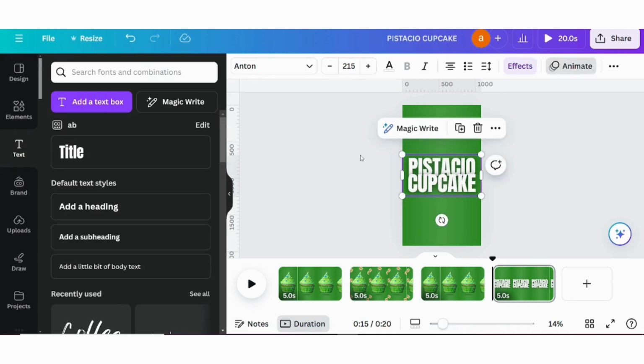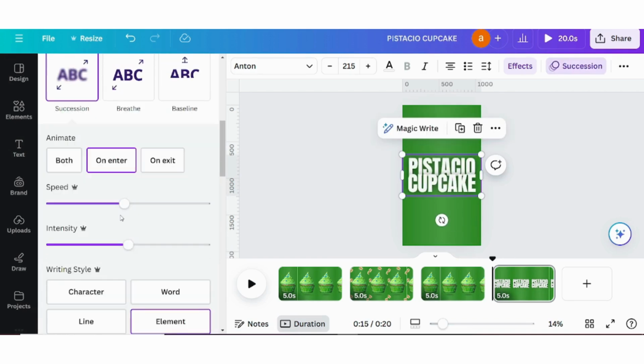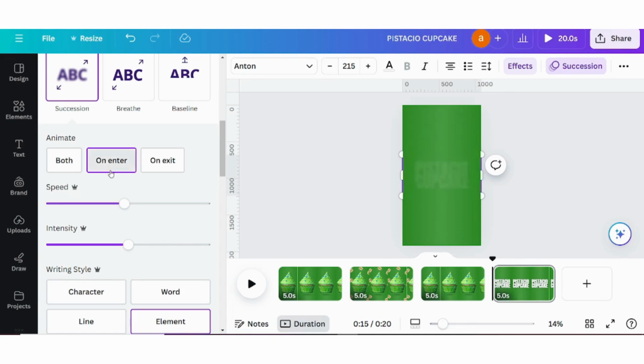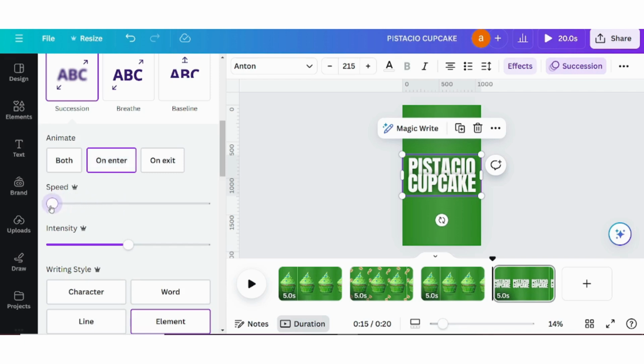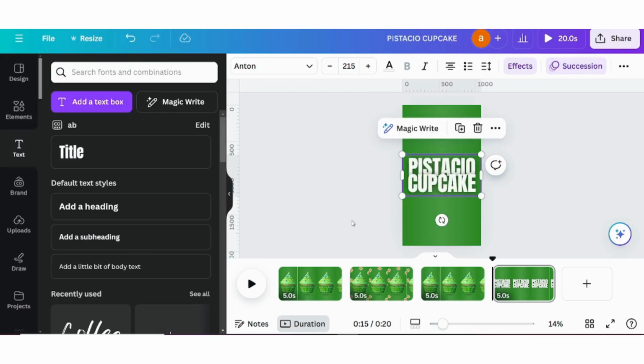Now go to the animate option, scroll down and use the same succession animation. Now here we are going to keep this animation on enter. Adjust the speed and the intensity of the animation. Now we are going to add transitions between our pages.